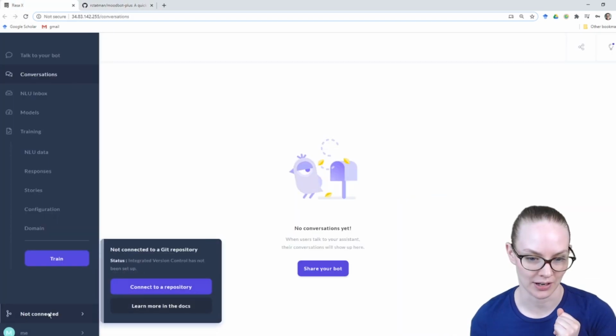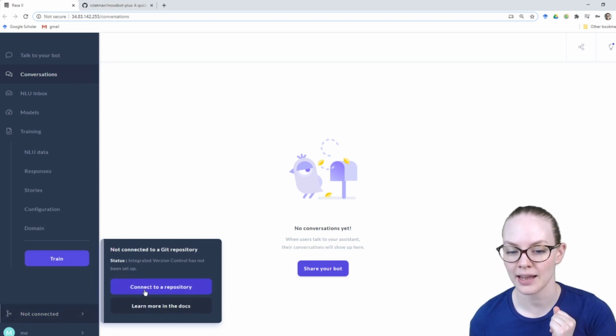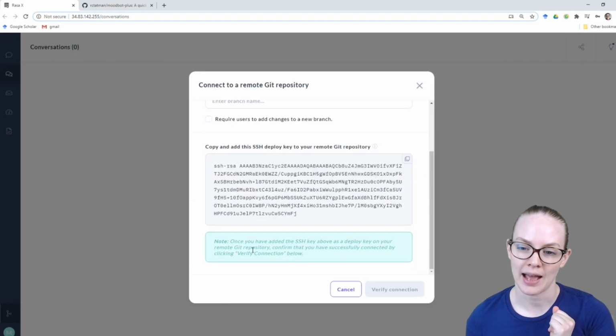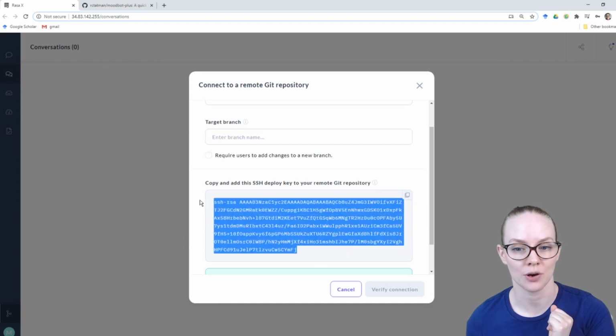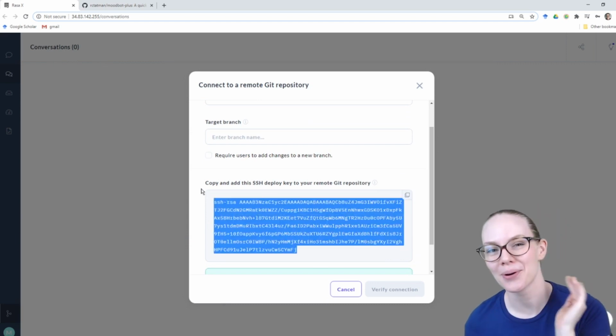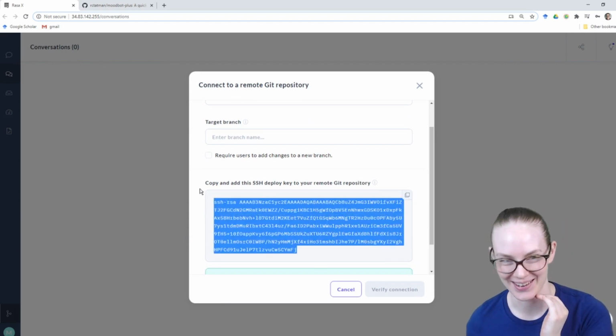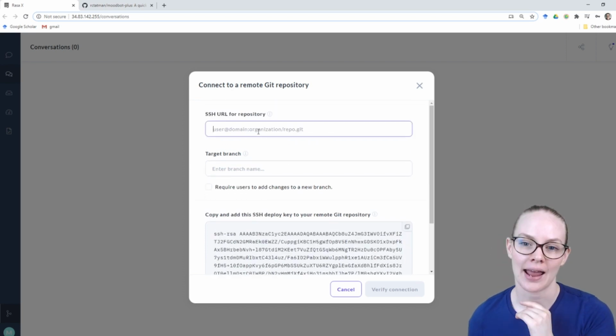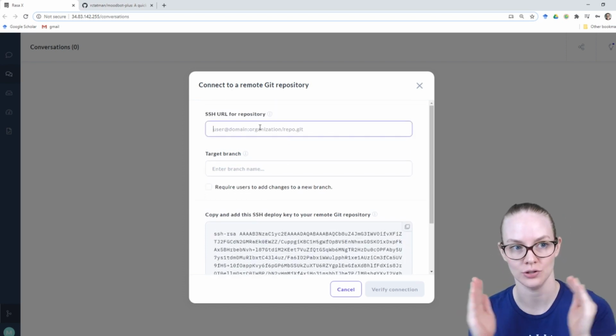So I'm going to go down here to this thing that says not connected currently and then connect to a repository. And here I have some information. So this SSH key, don't worry, will not be in use by the time this video airs, but you do want to keep this secret. And I'm going to connect these two to each other.